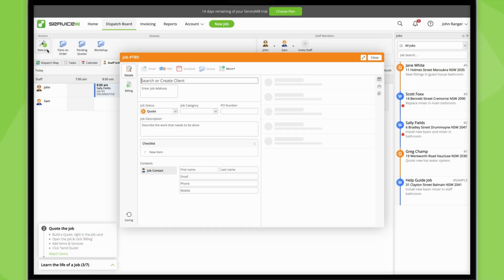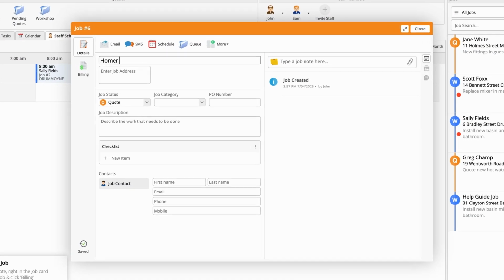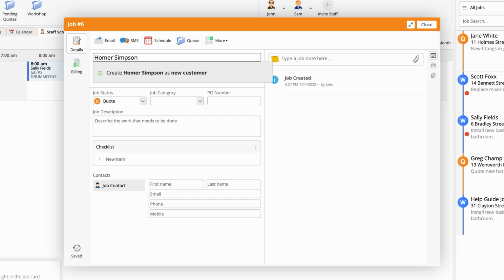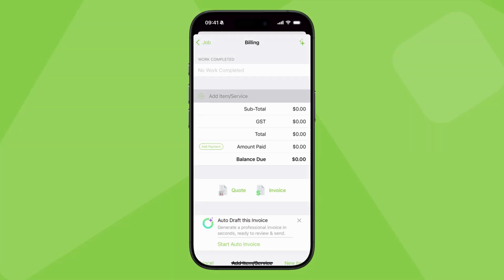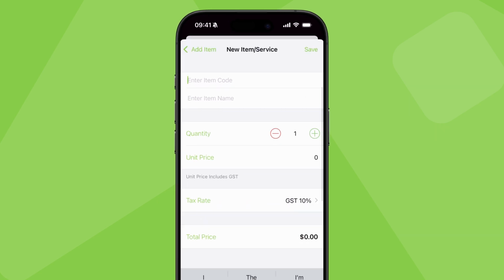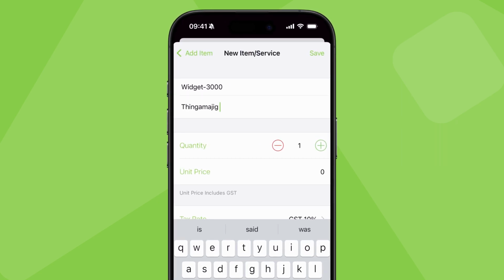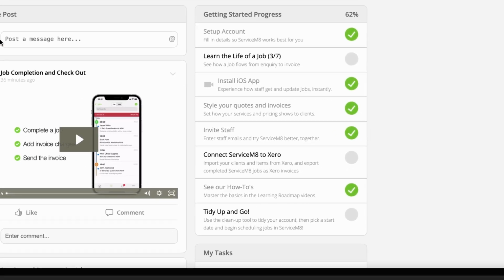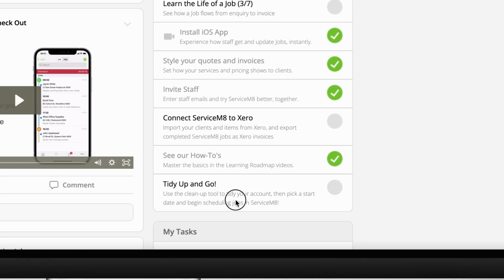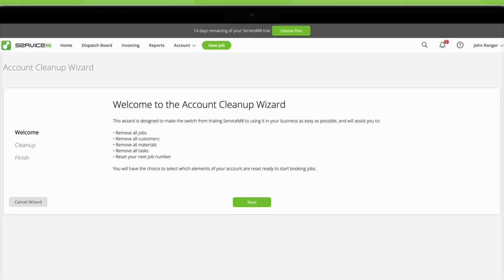When it comes to trialing ServiceM8, don't worry about making a bit of a mess. You can create dummy jobs and clients and fake items as well. And generally just do what you need to learn if we're the right fit for you and your business. If you want to go ahead, there's an account cleanup tool to tidy things up before going live.